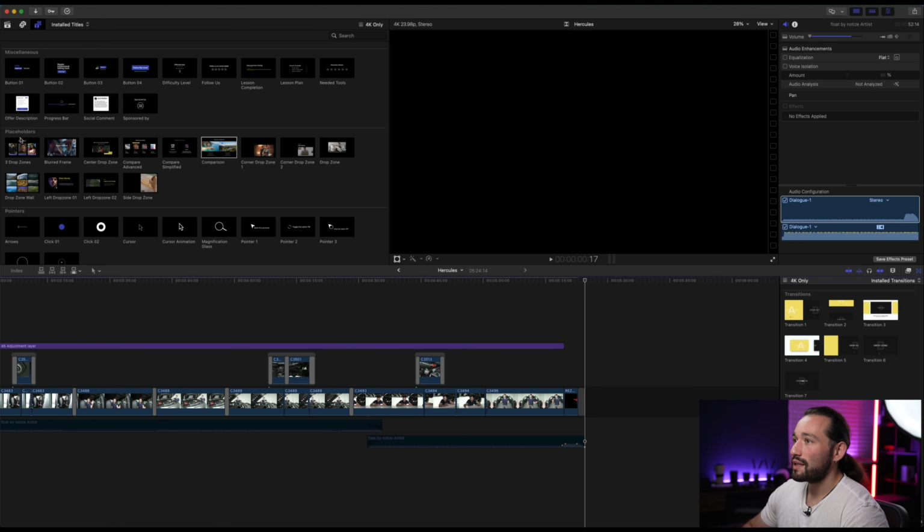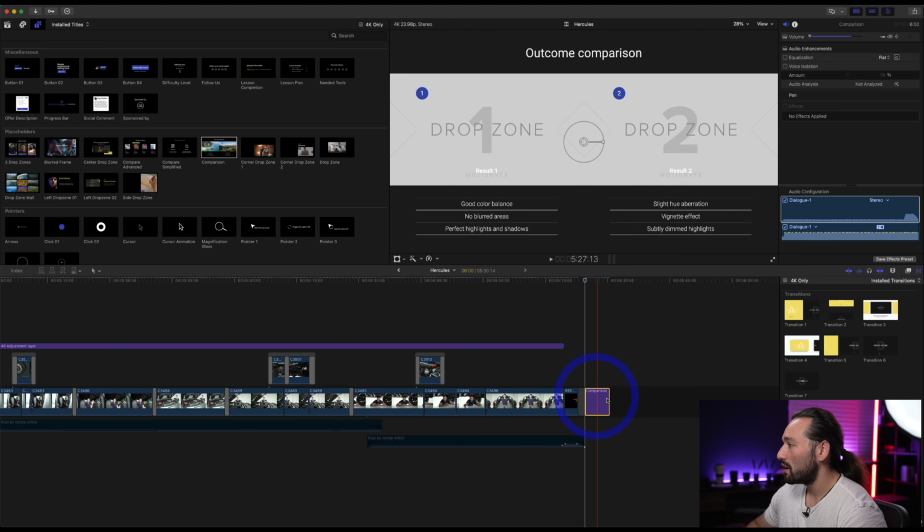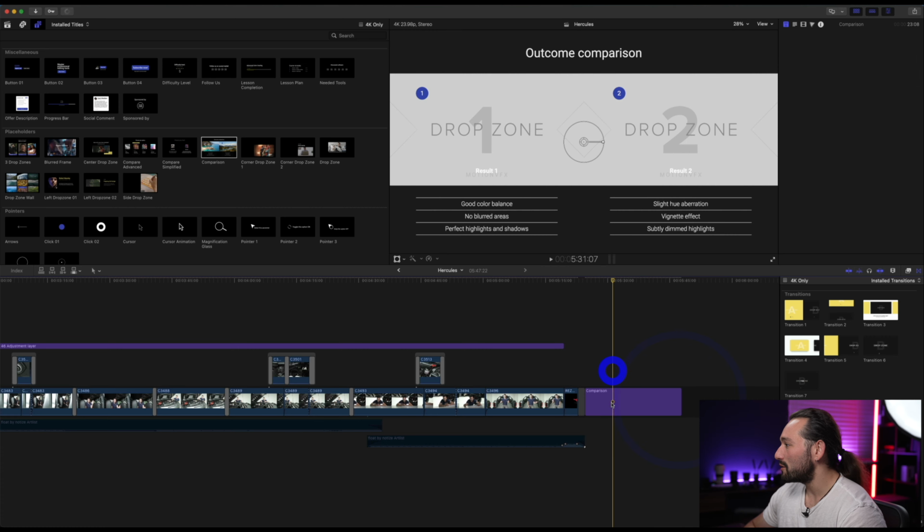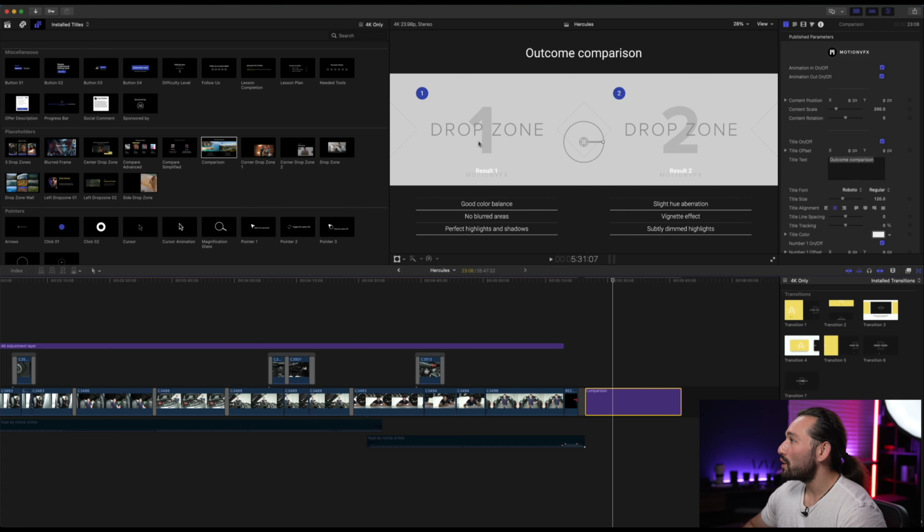And probably my favorite part about this plugin pack is the placeholders. So for example, if I go to the placeholders category right here, drag and drop the comparison option or comparison title, and you'll notice immediately that you have drop zones. And with drop zones, you can add in your own images or even video.